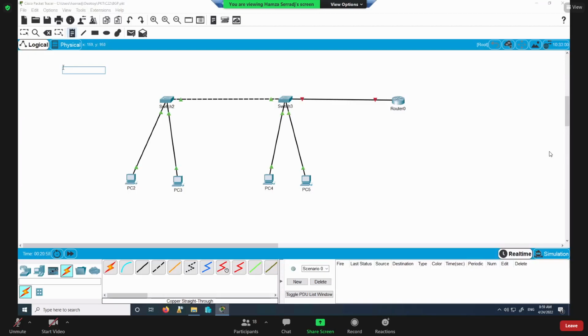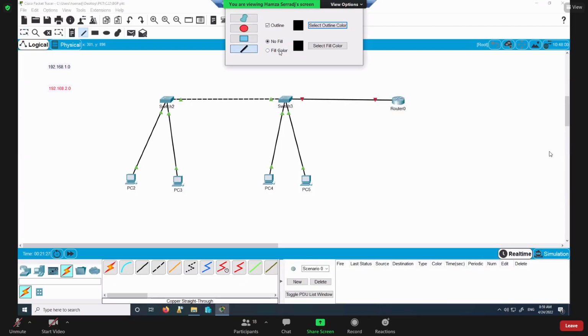Let's take two sample networks here. 192.168.1.0 and 192.168.2.0. The class C, right? The classic. They have the subnet mask 255.255.255.0. And yeah, let's put some colors to be able to see them.